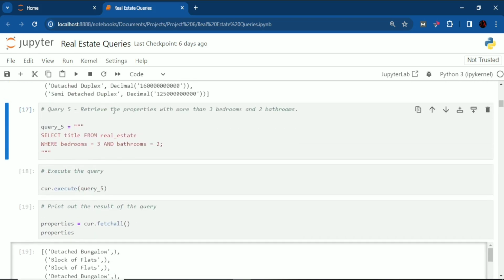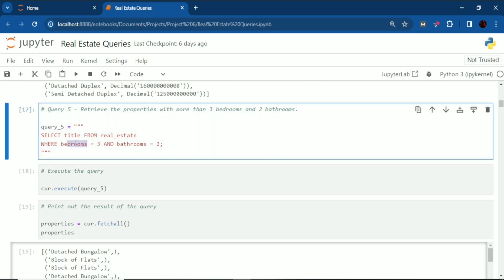Okay. So retrieve the properties with more than 3 bedrooms and 2 bathrooms. So what I have to do is a condition. So where, usually, the property has 3 bedrooms and 2 bathrooms. Now remember the and. When it comes to and, both conditions must be true before it executes the query. But if it's or, one of them could be true. So that's the difference between and or.